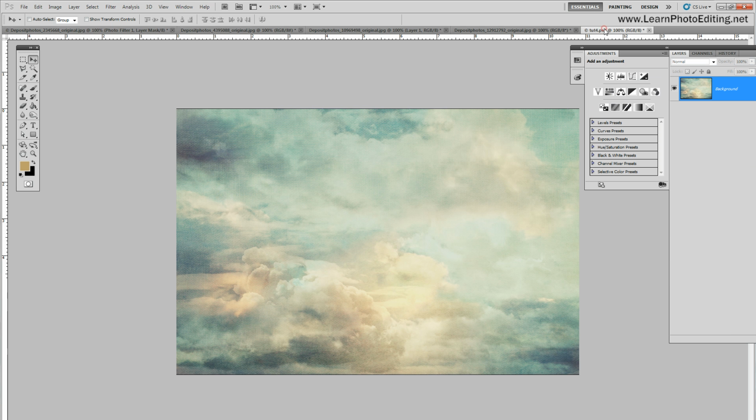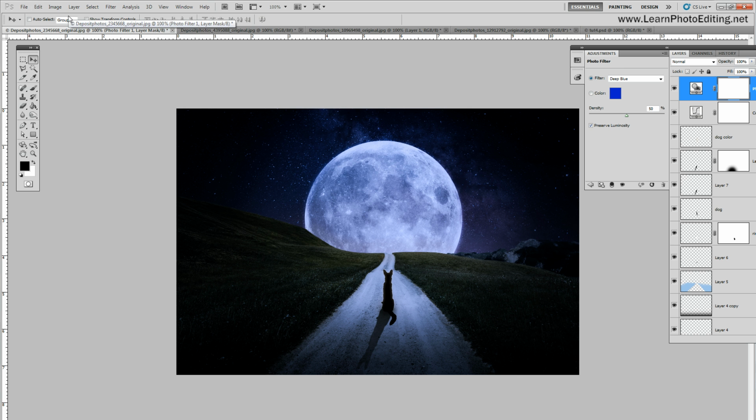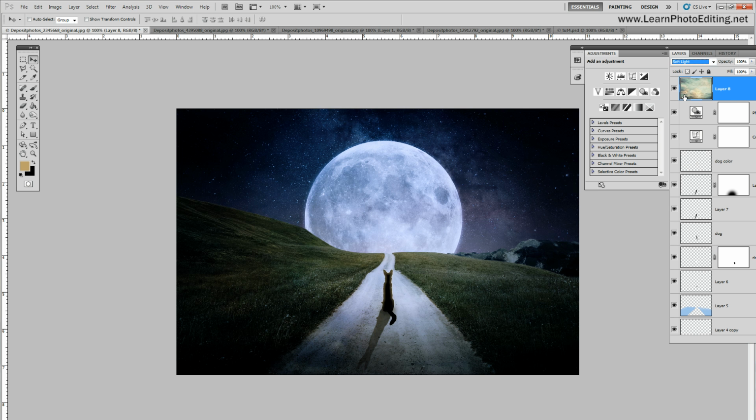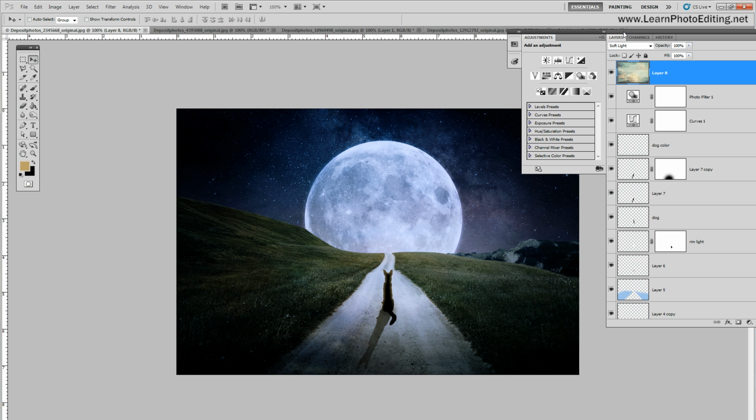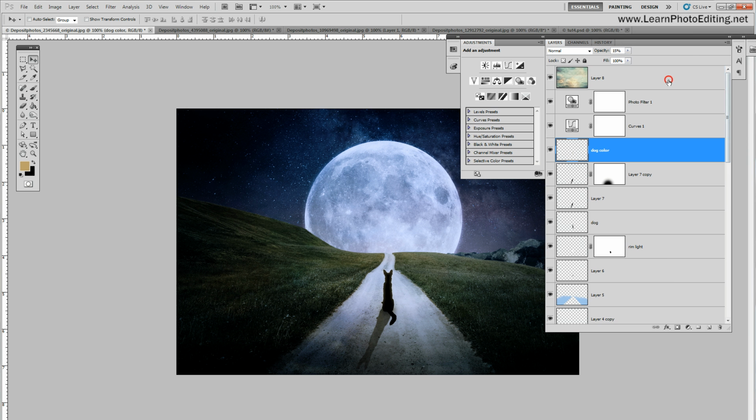Now let's go grab this texture here. So select all, copy, and bring it over, paste it on the top of the layer panel, and you want to choose soft light here. And as you can see, this changes our image a little. So let's go back to the dog color. Now it's a little too pronounced, so I'm going to opacity, let's put 15. This is a change. Let's go back here.